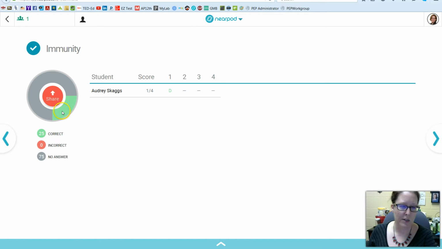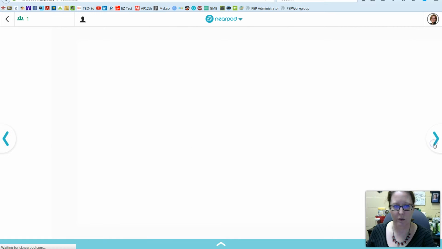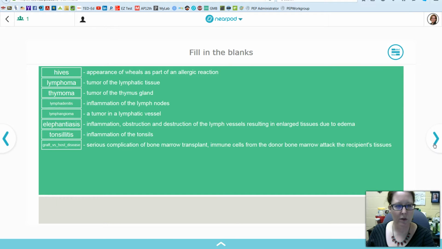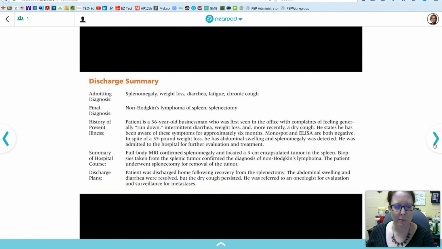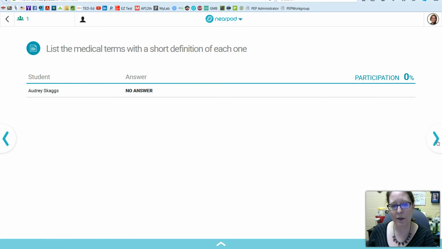This is just simply the percentage of correct and incorrect answers, or no answers. So that's a quiz. You can make them as long as you want to. So again, some more about lymphatic forms, some will fill in the blank, and then here's a case study type activity, and you have the case and we read through it, and then this is an open-ended question.